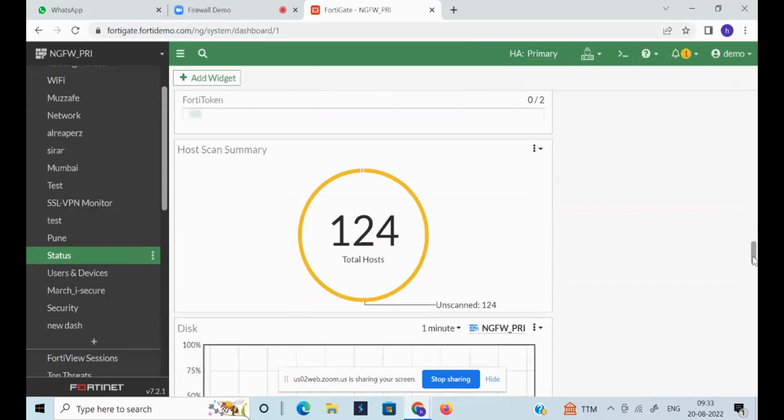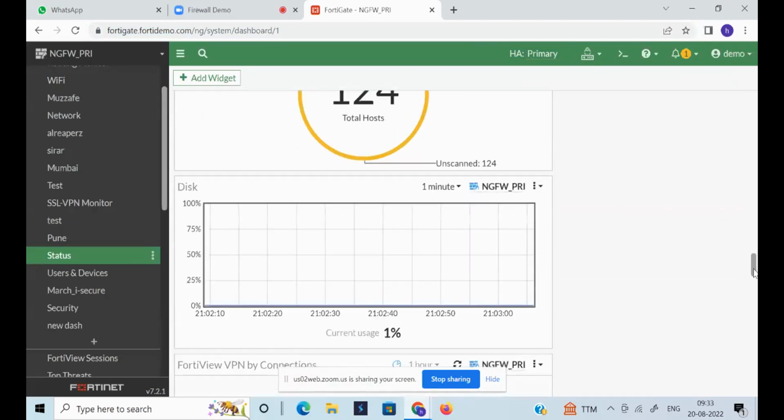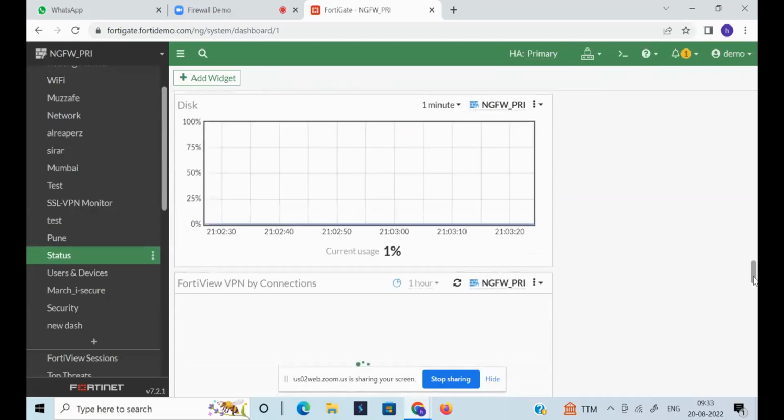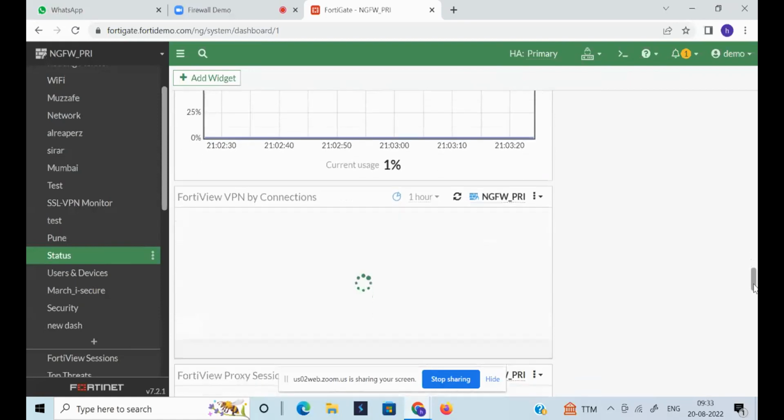Come down. Next one, the disk. What is the disk percentage? Where the Fortigate firewall is deployed, the disk percentage is 1%. Next one is VPN connections. So FortiView VPN connections, that is repeated once again. GCP and SDB, come down.